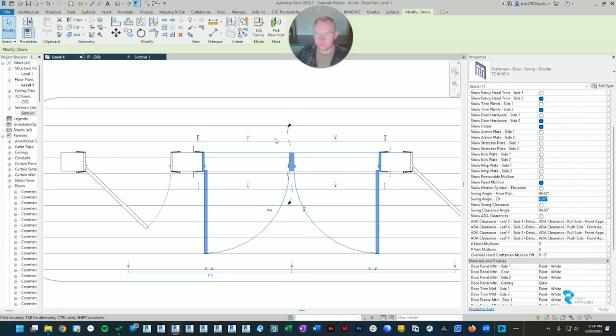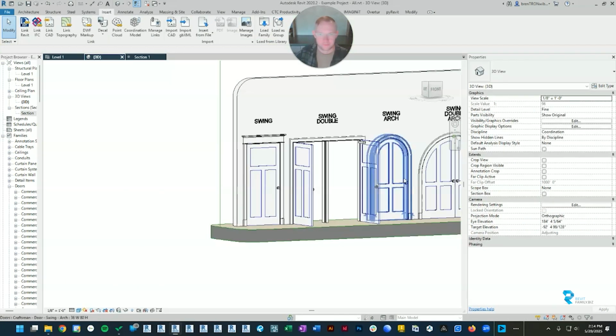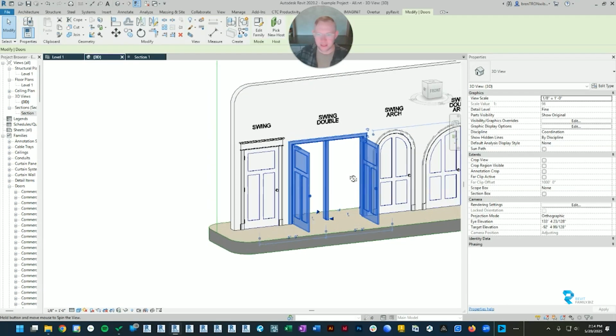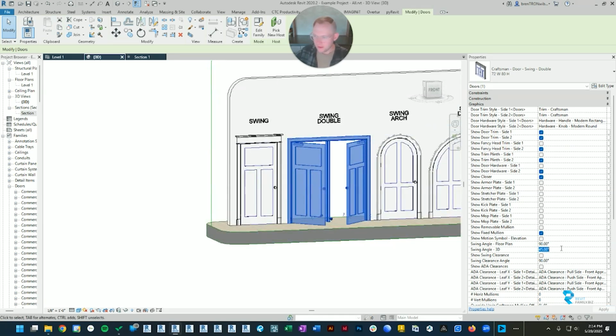You also have that same option in 3D. So if we want the door to open in 3D, say for a rendering, we can open that to 90 degrees as well, and it'll swing the door open. So now it can show us open. And again, you can put in any angle you'd like. So if we want 45, we can put them at 45. Okay, I'm going to close those back to 0.